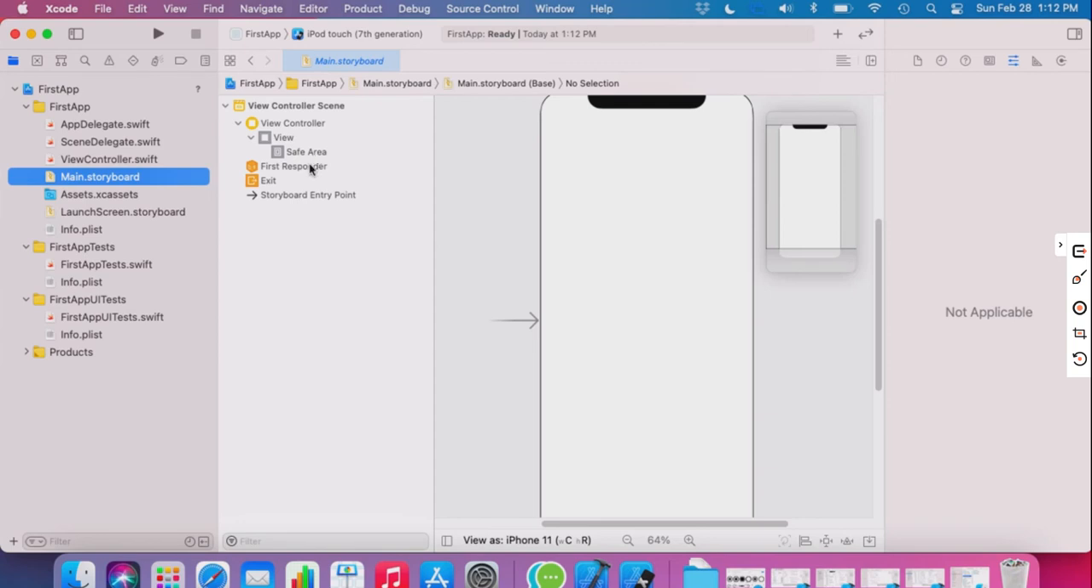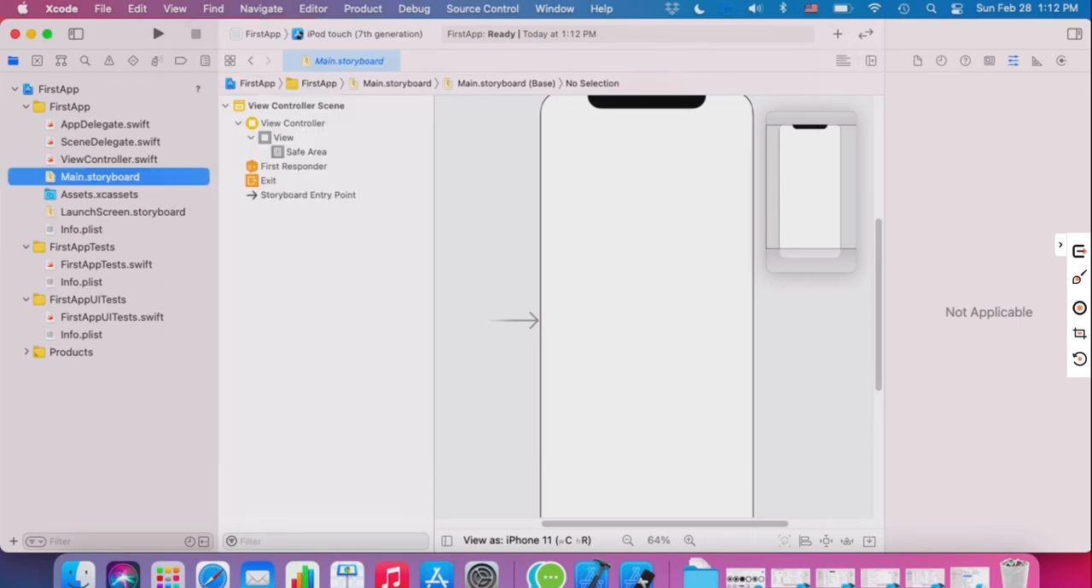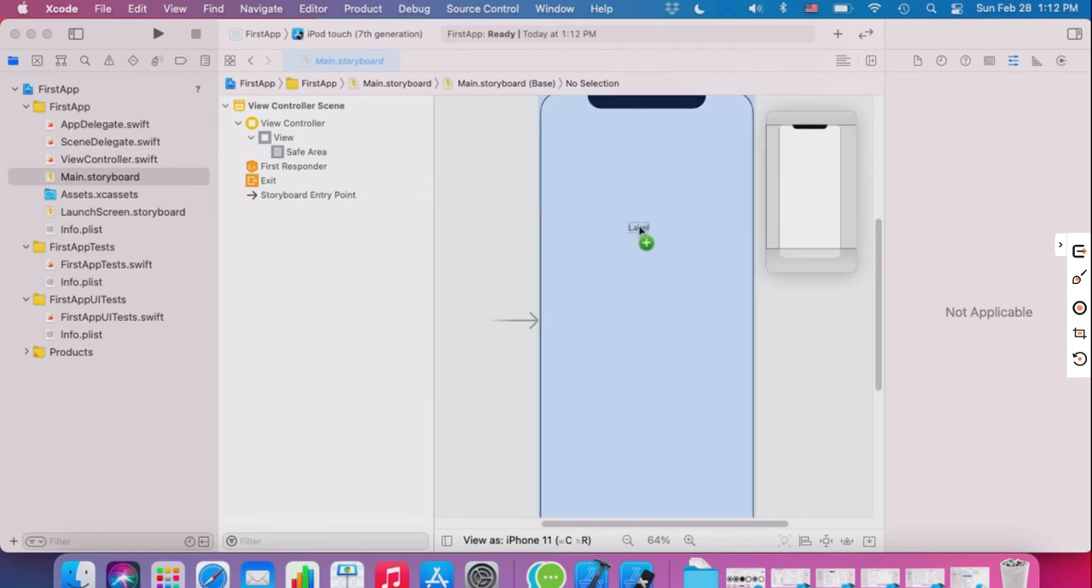Okay, so now let's add some items just to see how it looks. Once again, in the top part of our middle screen there are two items. One is a plus, which is called the library. Another one is to hide or show the code preview. We will come back here later. We need this plus library, and here is the label. Simply move it to the screen.